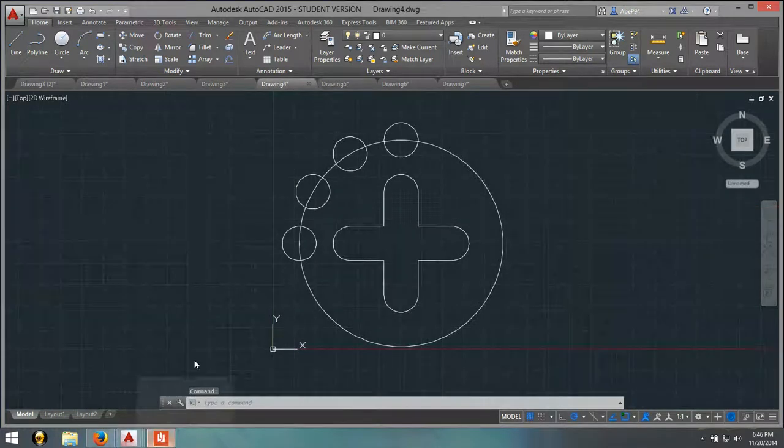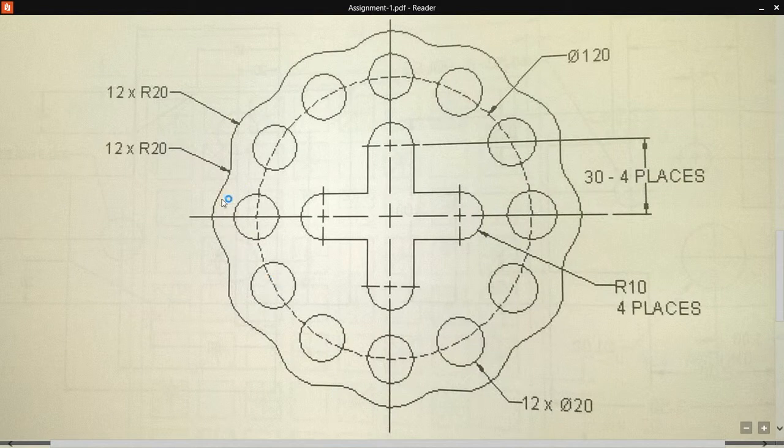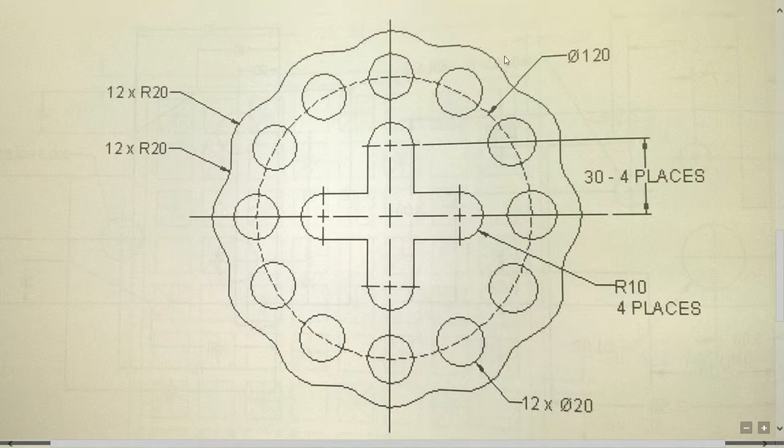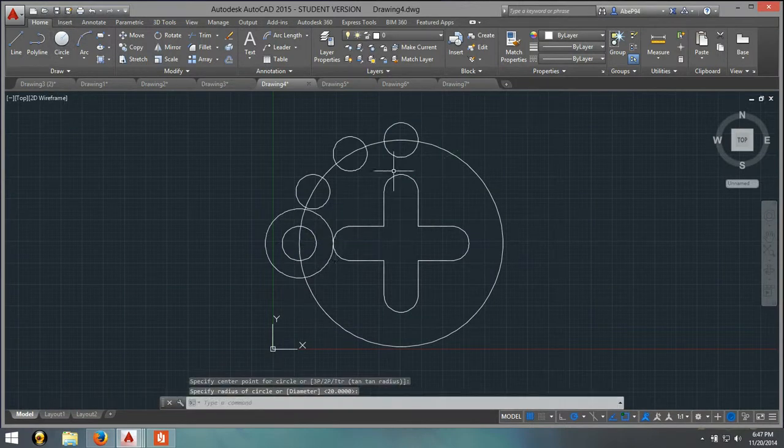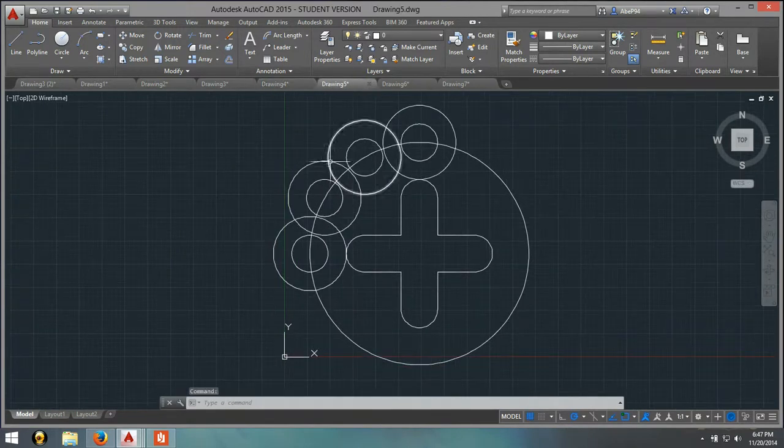Now go ahead and look at your figure. As you can see, the waves are created by several other circles, and the arcs that are facing inwards in our figure have the same midpoint as our little circles. So let's go ahead and create one right here with a radius 20, and go ahead and do the same thing for these circles until you end up with something like this.